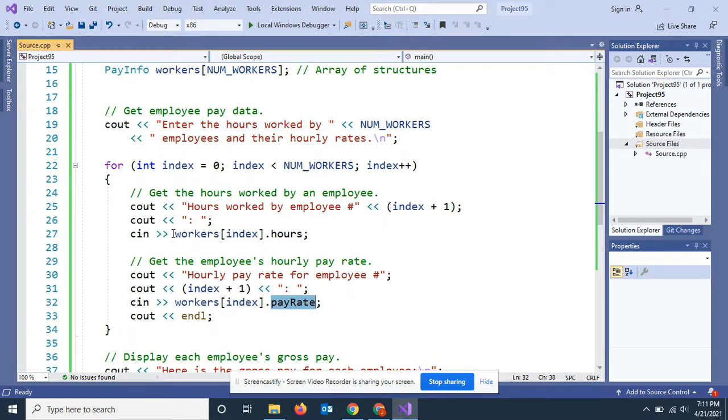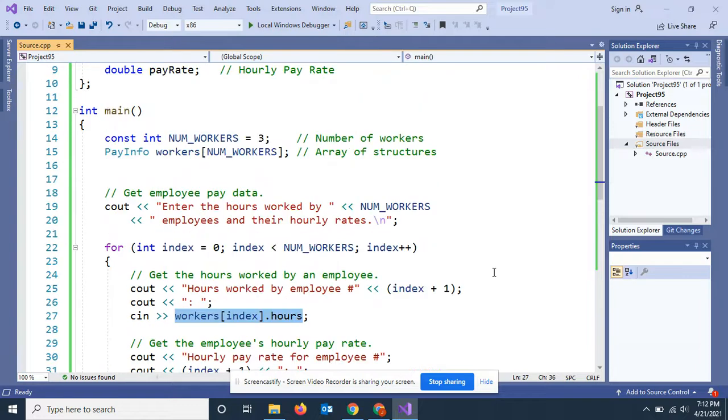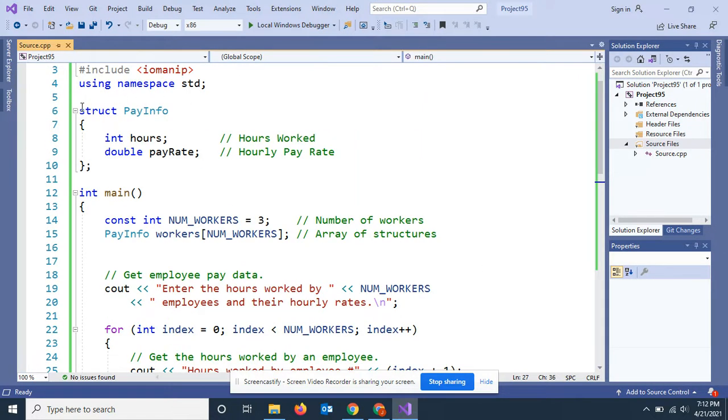I guess the key thing to put in your notes is how to write this, how to reference it. You can put stuff in like this, you can cin it, you can cout it, but what I've got in blue is how you have to remember to do it. Also for your notes, remember it's a struct. The kind of struct is called a PayInfo struct. Then you declare an array of PayInfo structs called workers, NUM_WORKERS, which is basically 3. All right, take good notes on this because you will be needing this information in the next week.